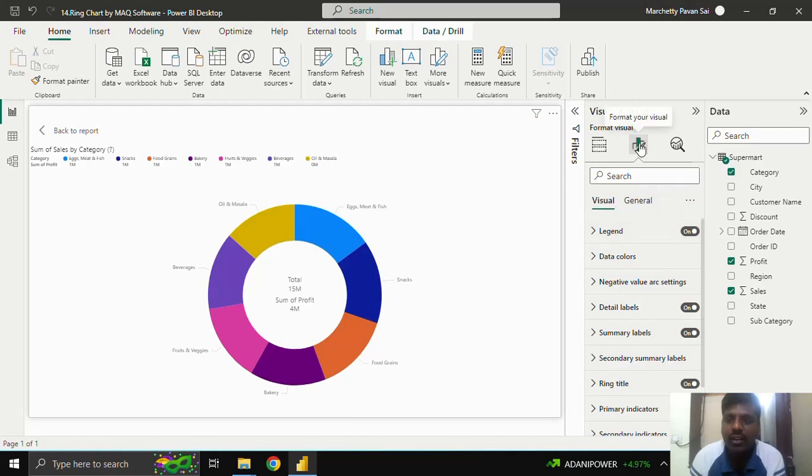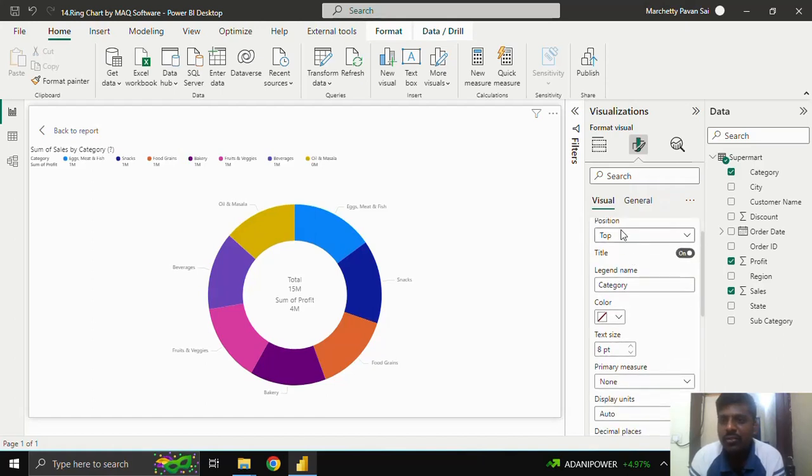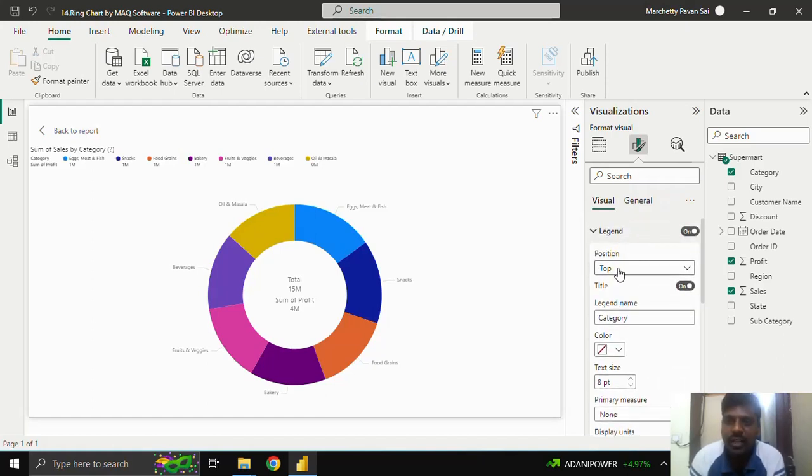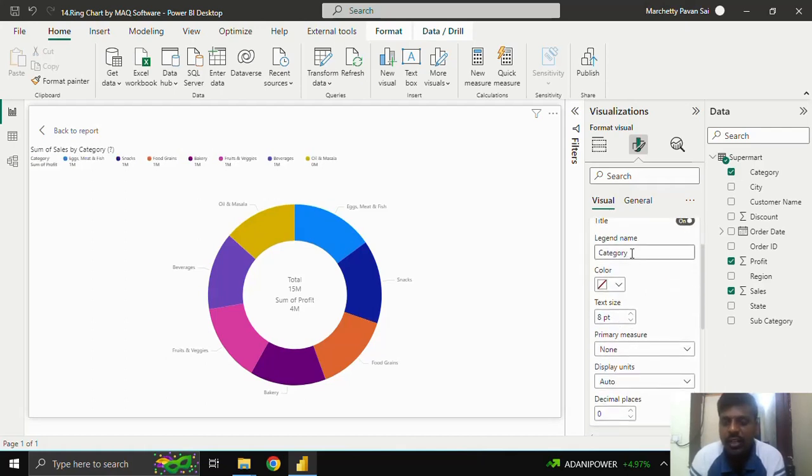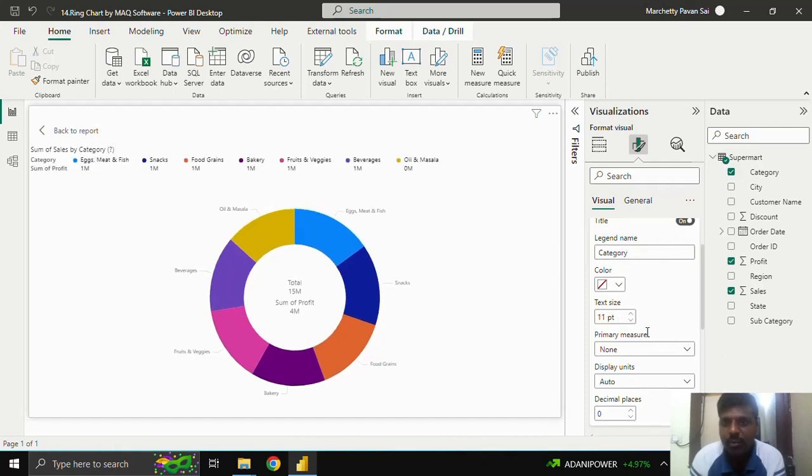Here, if I click on formattings, you could see that in the legends, you could format the legends whether it should appear on top or bottom or whatever the right position you want. And you could turn the title of the legend on, or you could turn it off. I'll keep it on. You could give the legend name. You could increase the text size to view it properly.